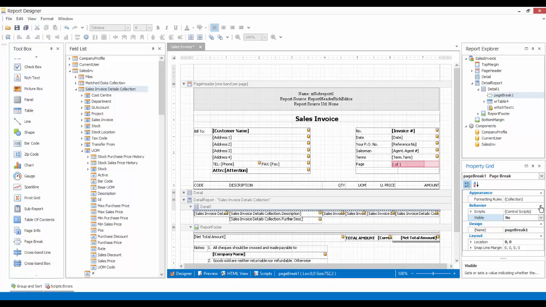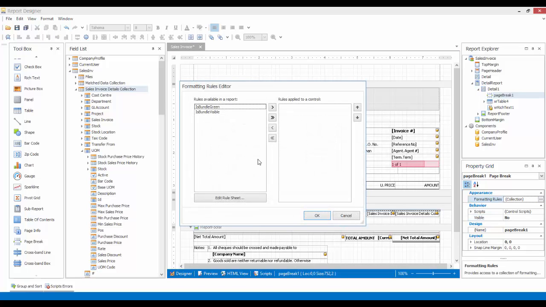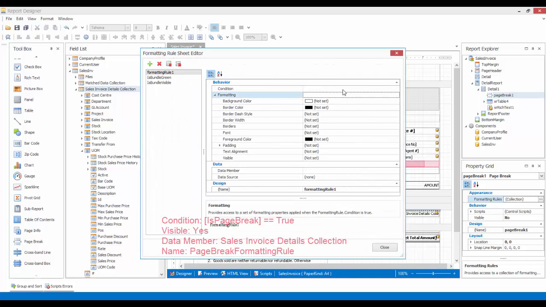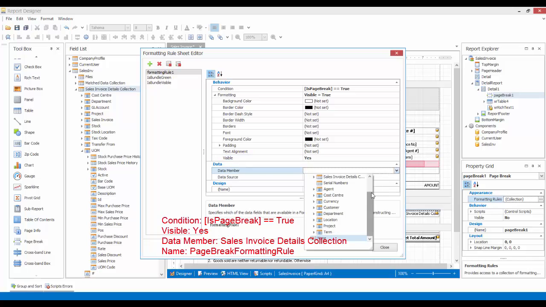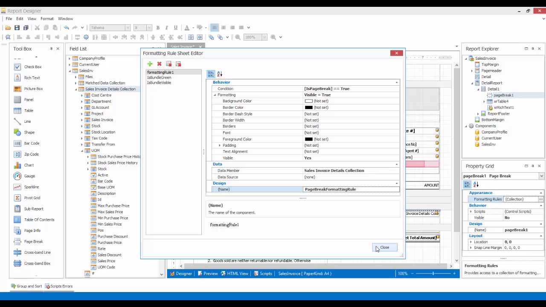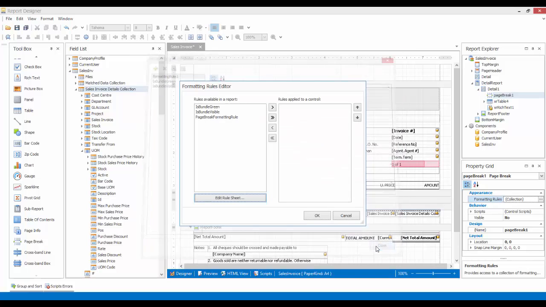And at the formatting rules field, click on the more button, then click on edit rule sheet, and click on the plus sign to add a new rule. Now input the following information. Now apply the newly created rule by clicking on this arrow.